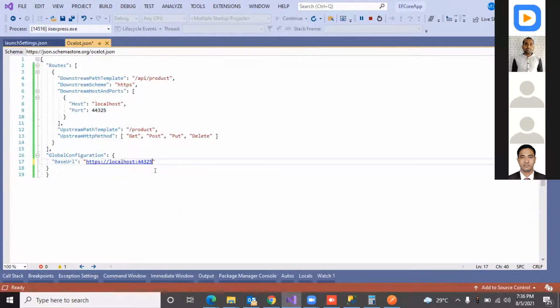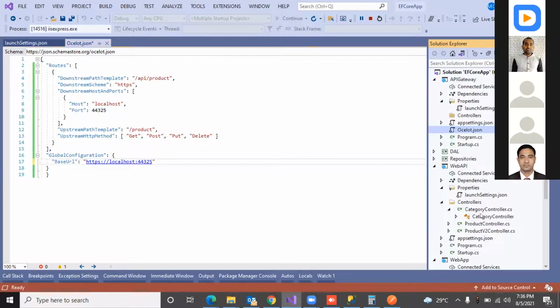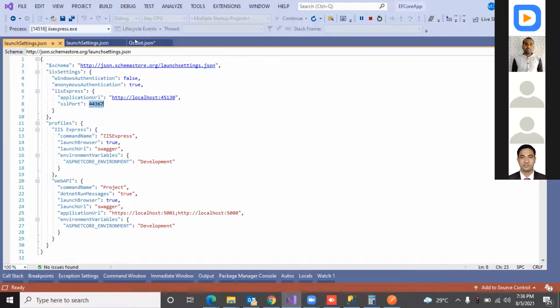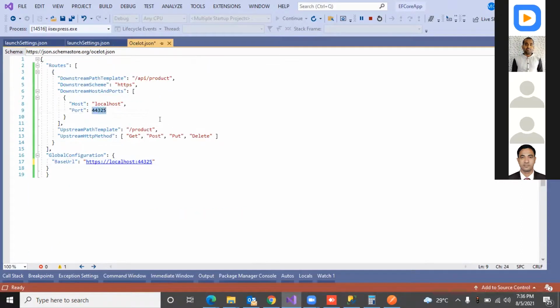Okay. And for the web API, this is web API 1. This should come inside there. Now it is correct.